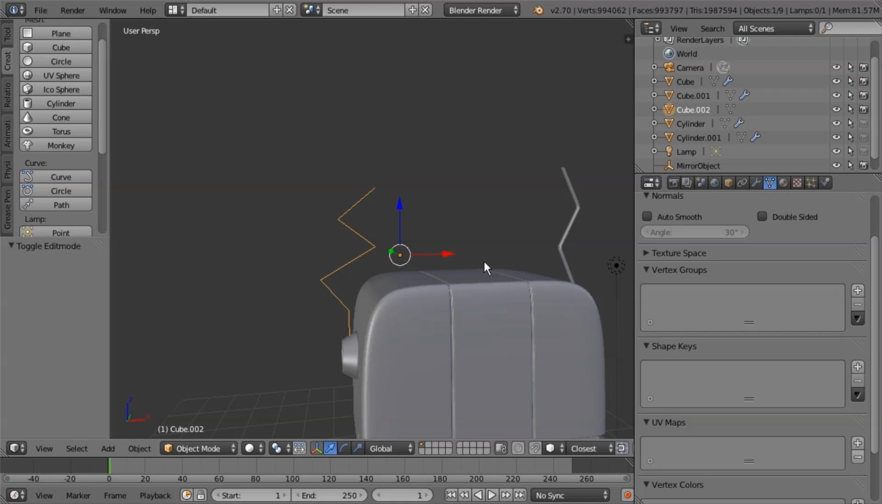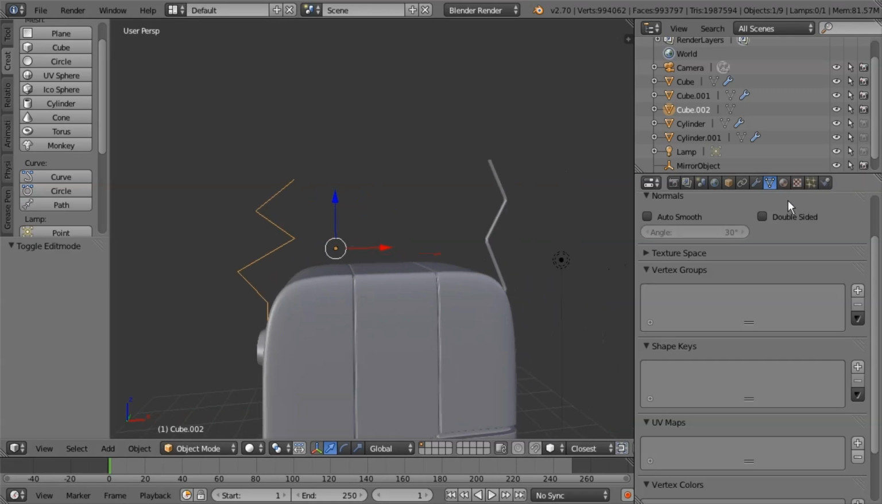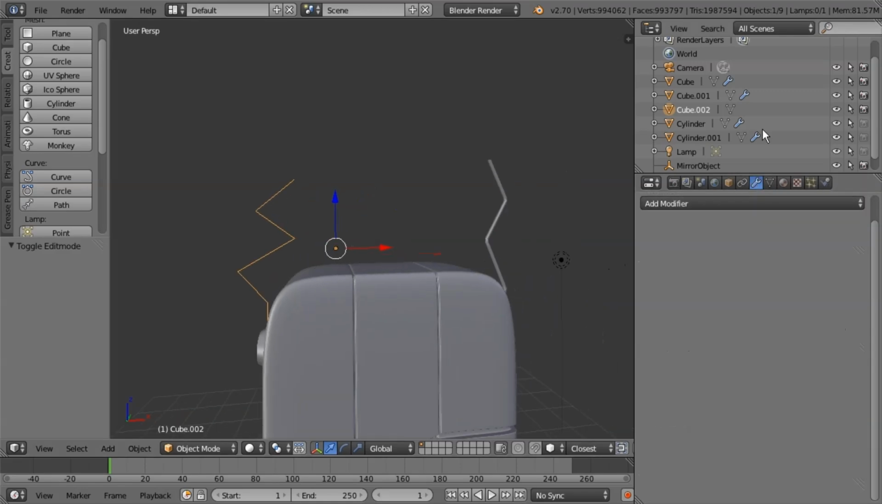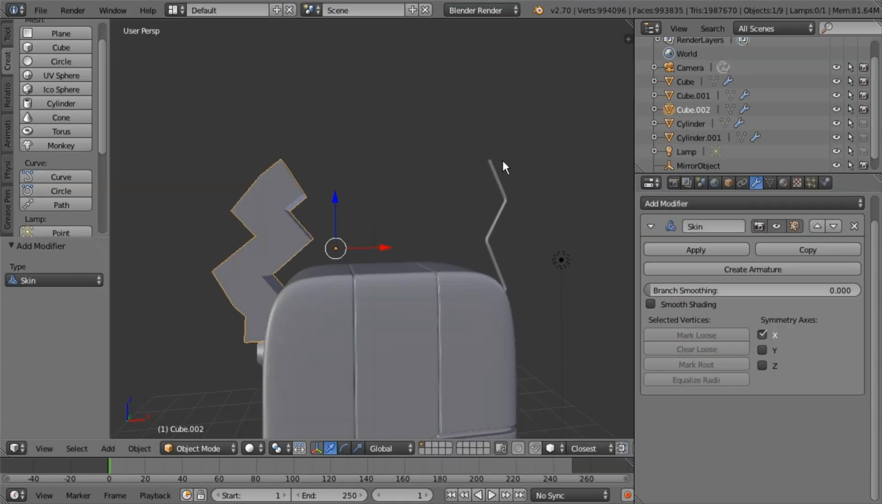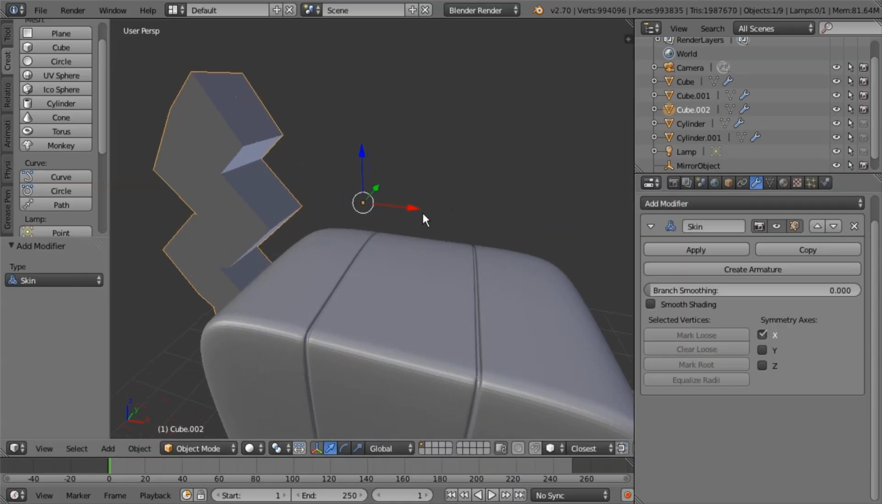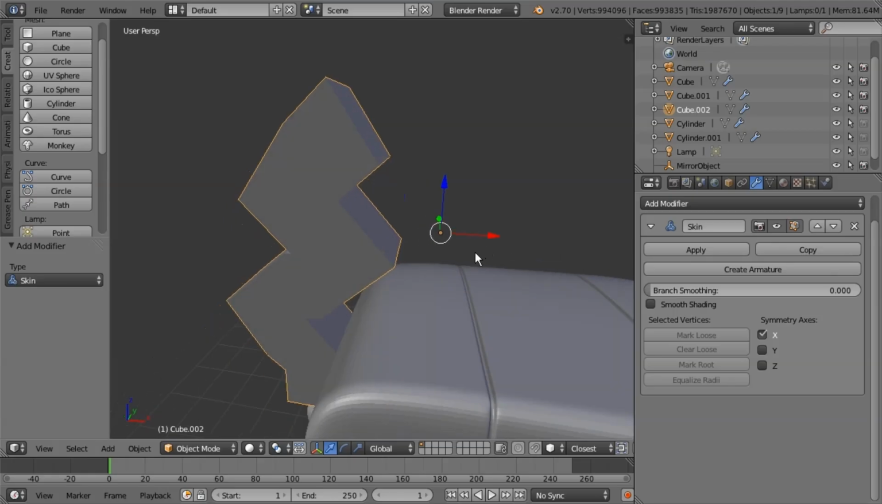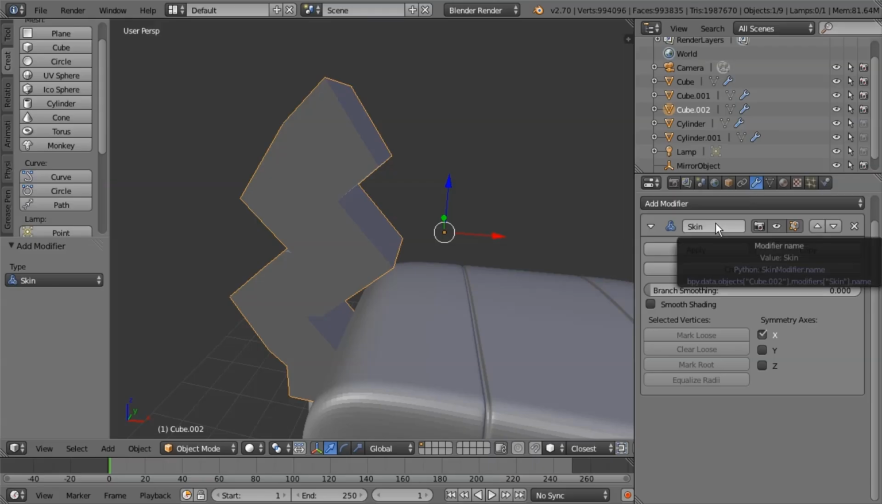So one of the ways that we can do that is to add a modifier. So let's go to the wrench and let's add a, let's see, where is it? Solidify. And it's actually right above solidify. We want skin, that is the one we want. So we'll add skin. And then if we take a look at it, you can see there's actually geometry flowing along those edges. Right, so you can see the skin modifier here.